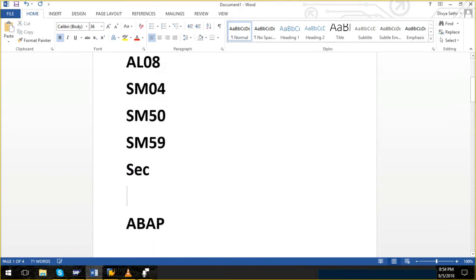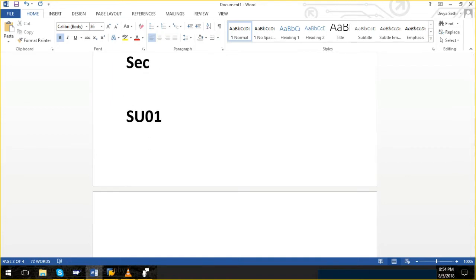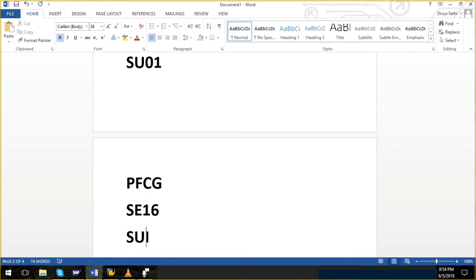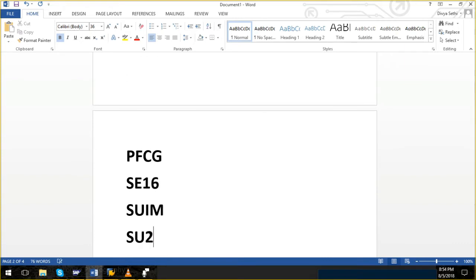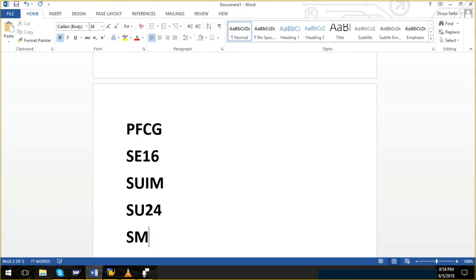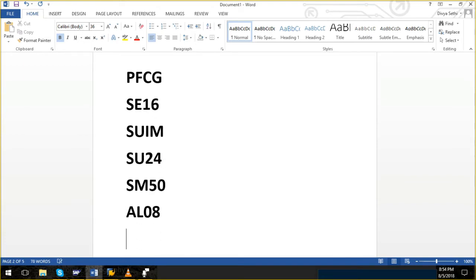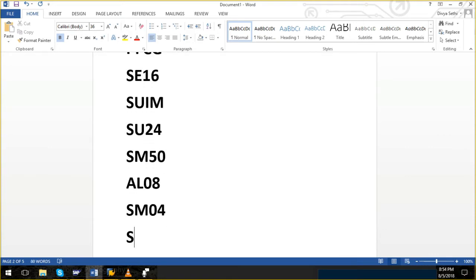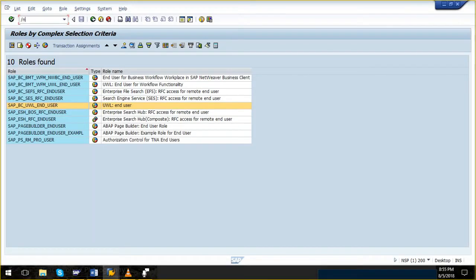Similarly, if you go to a security team, they would give you a list of T codes like SU01, PFCG, SE16, SUIM, SU24, SUSM50, AL08, SM04, and what else? ST01 and SU50, though SU50 everybody will get anyway. And what else? SU02 for that matter. Anyways, this one we are not using anymore. SU02 is nothing but creating profiles. I'll show you that.